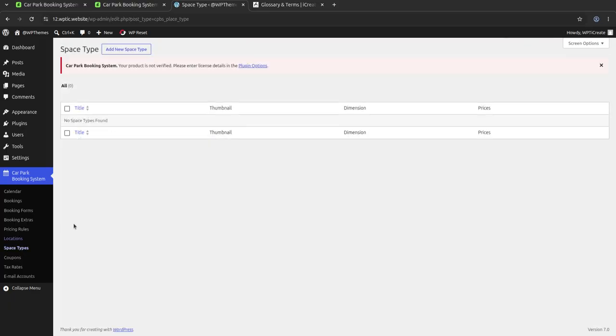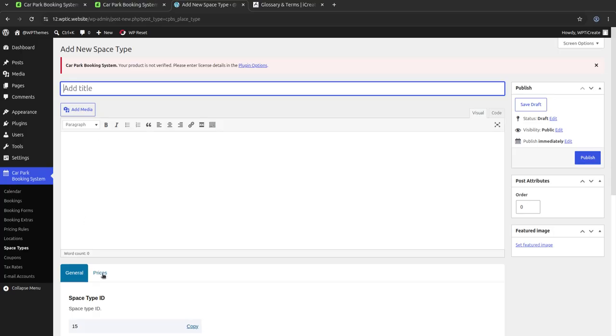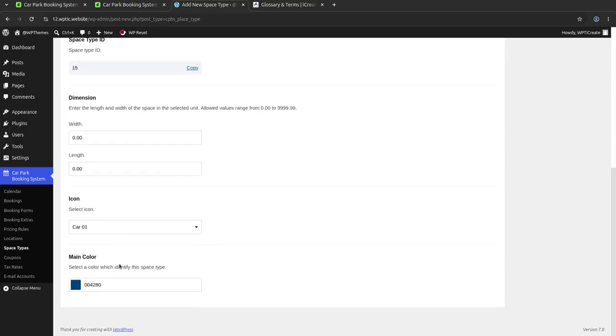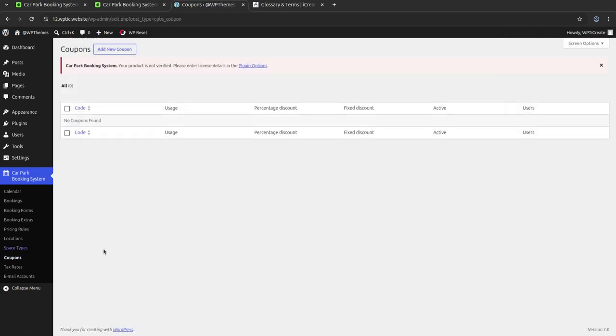Similarly, we have space types, and you can create new space types here, like a space ID, the dimensions, and width and length all can be determined or configured here. Coupons you can offer for your customer, tax rates, and email accounts.